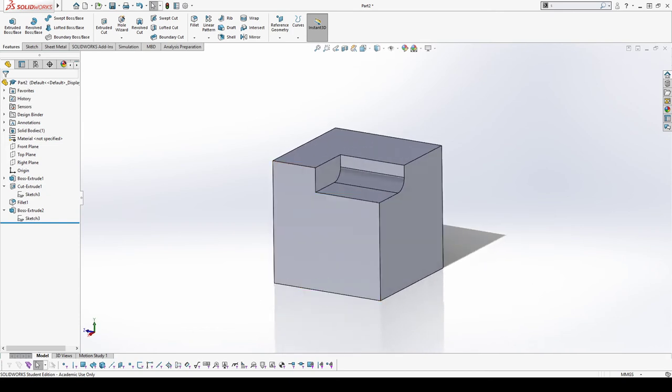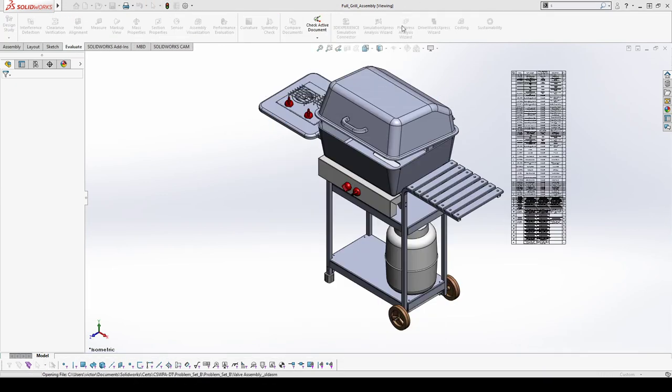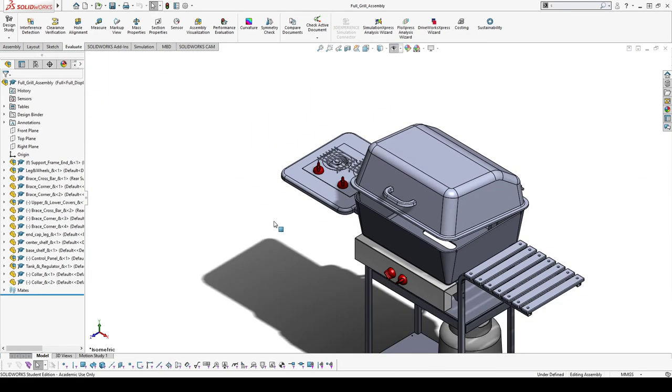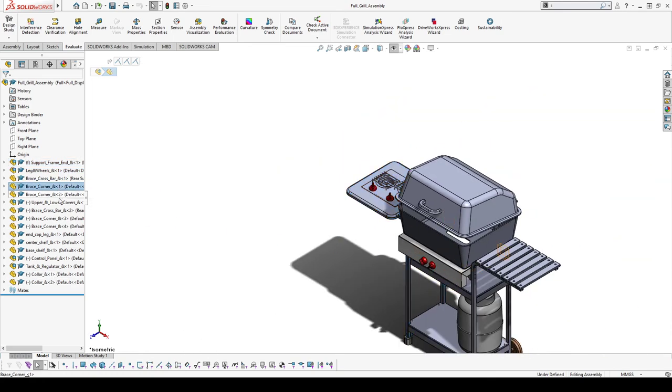Let's see. Then I guess I can show you guys an assembly too. Let's see if I have an assembly. This is something that I was using for a training seminar, so they provided this file for me. I didn't design it, thankfully. It'd be a pain. But you can see here, you've got all your different parts that make up your assembly. You have your support frame on this side. You've got your grill itself, upper and lower covers.